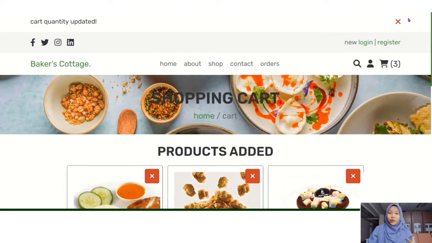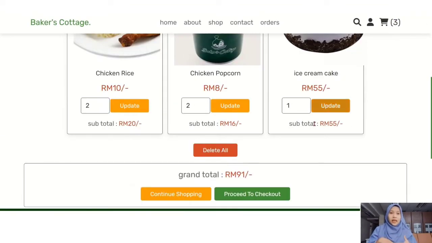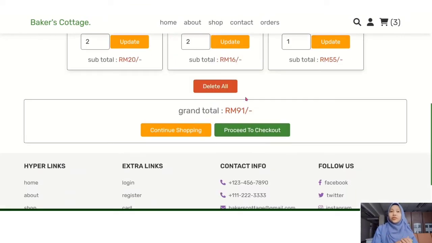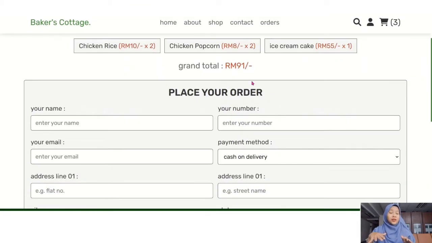If the customer wants to delete all of their products, they can click the delete all button. There will be a grand total shown and the customer can continue shopping by clicking the orange button. And if they want to make a payment, they can click this green button. All these products will be added and updated into the food_DB database in the cart table.